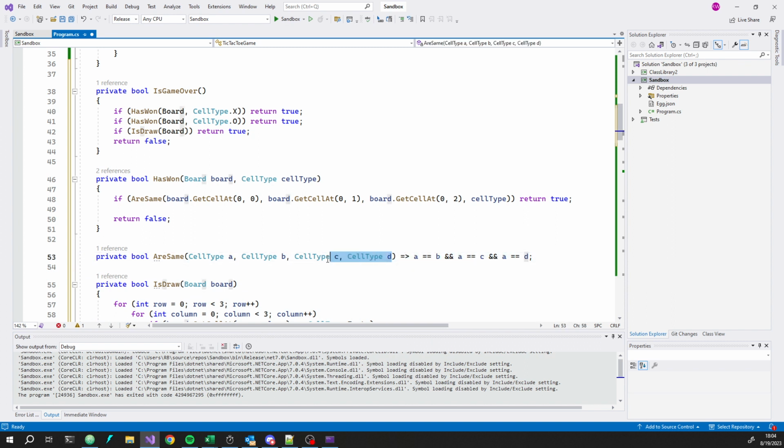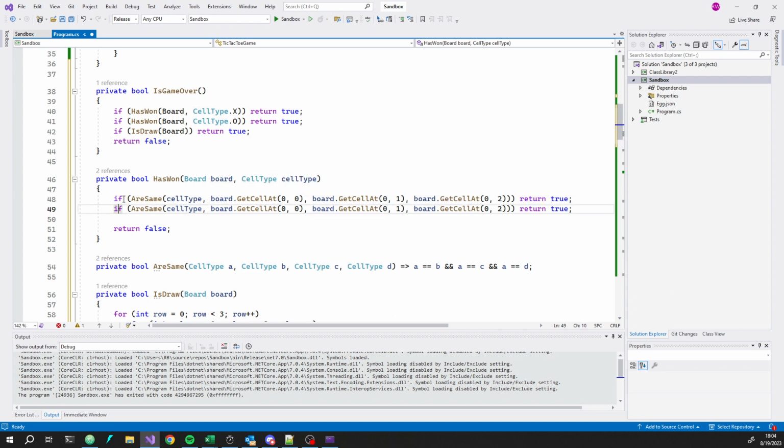But basically, if I've got 4 things that are all the same, then we are good. I actually kind of want to put this one first, though. Yeah, so if each of these are all the expected type, then we're good. And so at this point, we just need to do this for each row, for each column, and the 2 diagonals.